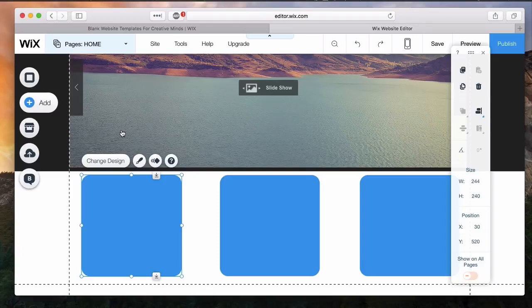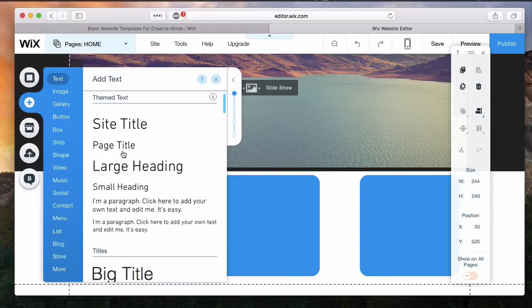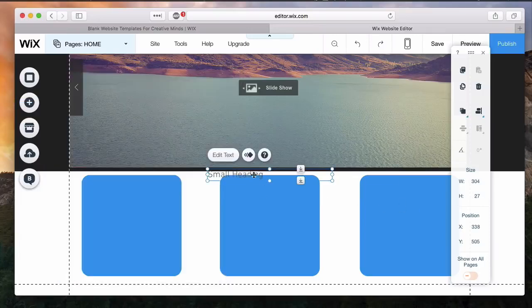So let me go ahead and take a basic text layer here and then drop those over the boxes here. So I'll just say, let's go with a small heading here, and then I'm going to go ahead and disperse those across these 3 boxes.